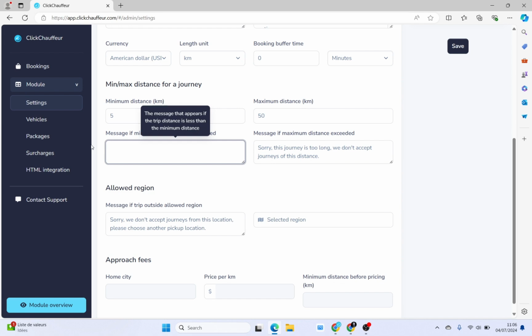Type in your personalized message in the field. For example, we currently only accept rides within your specified region. Please book a ride within this area or contact us for special arrangements. Finally, we need to save the changes we made.